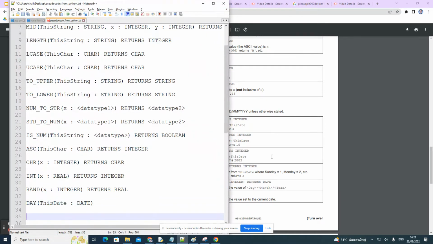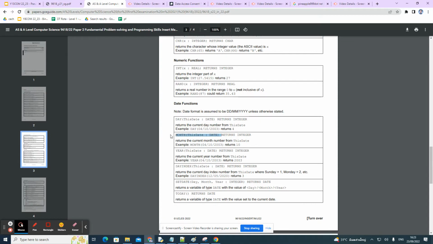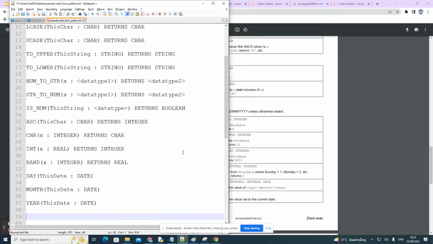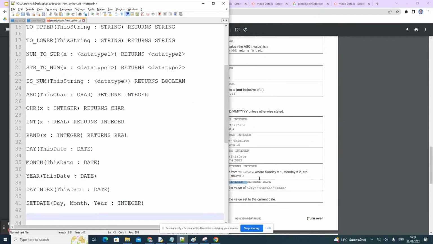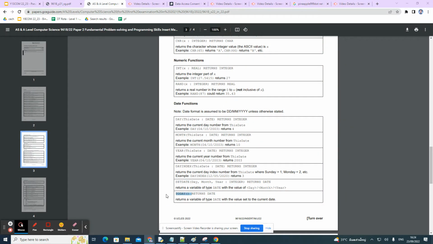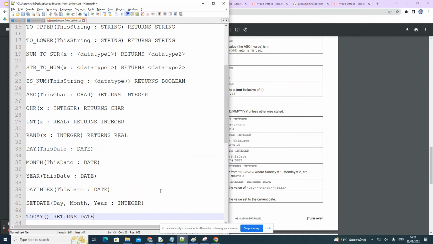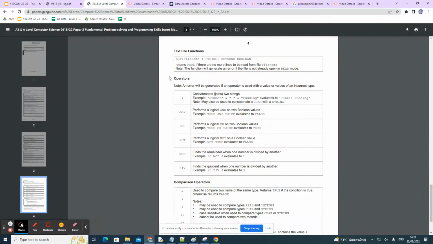So extract a day from the date, extract a month from the date, extract a year from a date, find which day of the week it is as a number, with Sunday being number 1, set the date, and get today's date. At the same time, this is not just built-in functions. Oh, there's EOF as well. But this also covers the operators.